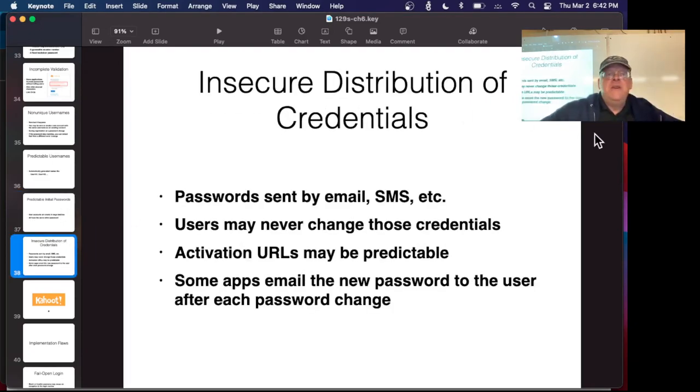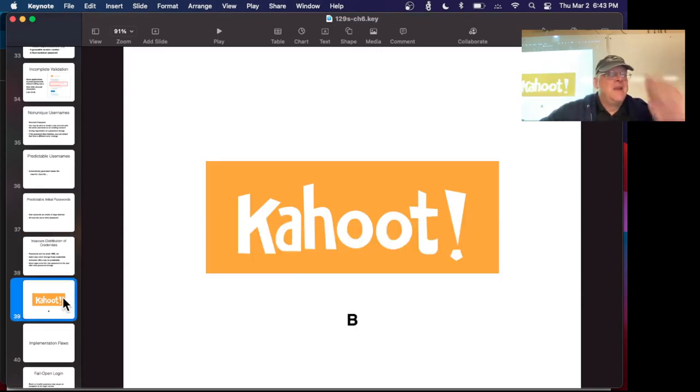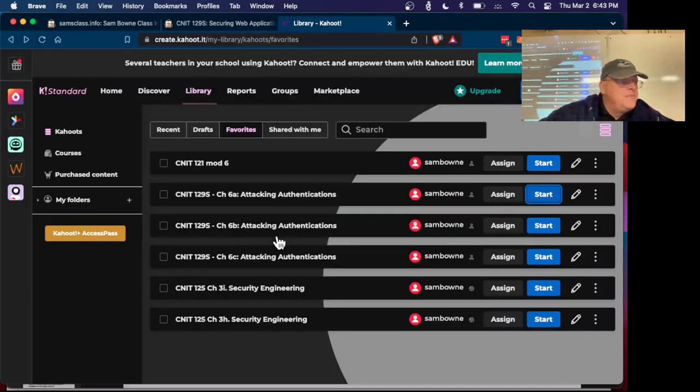Another thing here is you might distribute your passwords unwisely, like by email or SMS. And of course, if you don't force people to change passwords from the default, a lot of people will just leave it at the default password because most end users are just frustrated and they don't care and they're just trying to get their work done. As far as they're concerned, everybody is irritating them with all these stupid security rules and they just don't care. Anyway, all right. So let's go to another Kahoot.